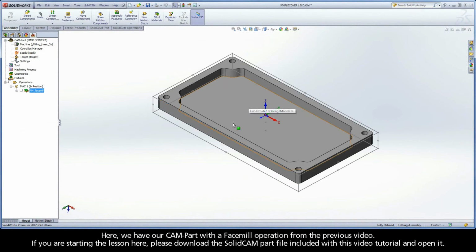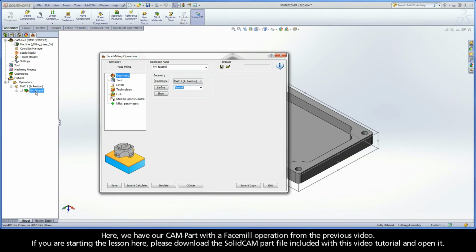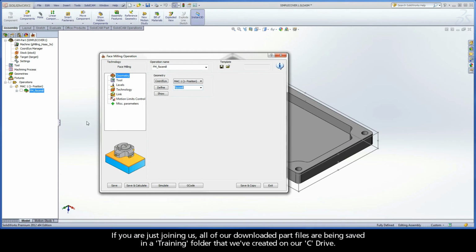Here we have our CAM part with a face mill operation from the previous video. If you are starting the lesson here, please download the SolidCAM part file included with this video tutorial and open it. If you are just joining us, all of our downloaded part files are being saved in a training folder that we've created on our C drive.